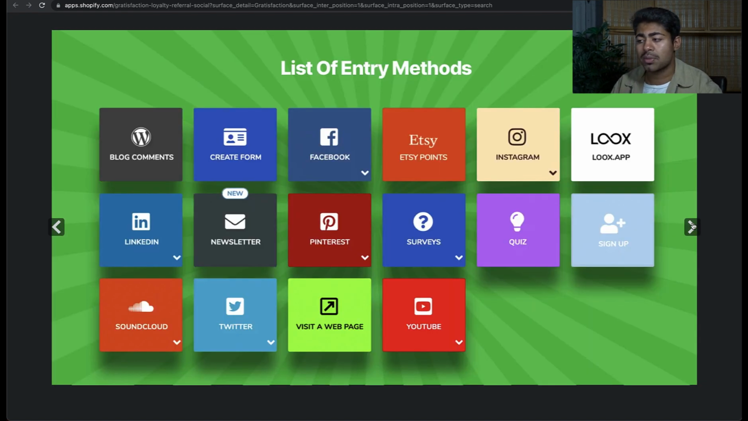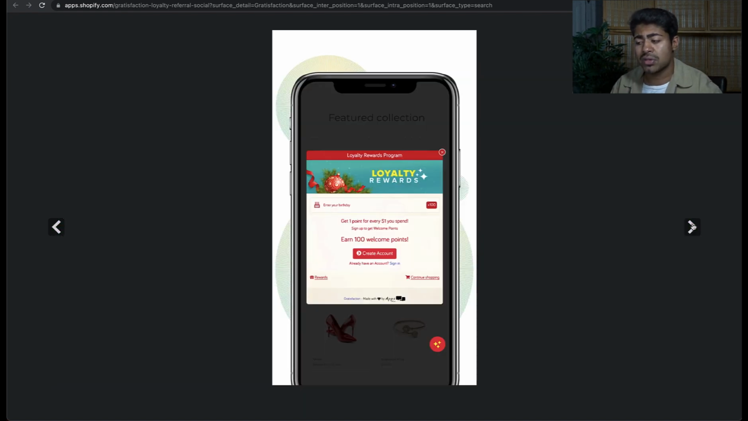As you guys can see, loyalty programs, they can enter through a variety of different social media channels, and you can give them rewards, help them earn points, which they can then redeem on your store. I've personally used loyalty programs in the past and I've had a lot of success with that. It really works well with niche stores, but you can definitely try it with a general store as well.